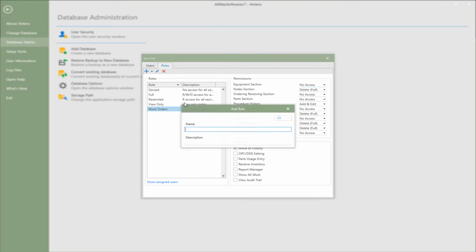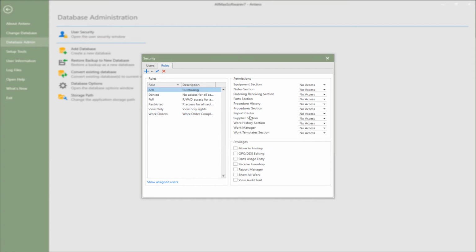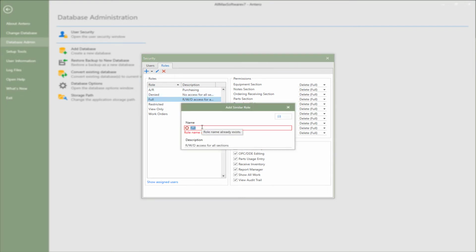Click to add a new role and define the role name. A variety of permissions can be applied for each role created. Highlighting an existing role and selecting Add Similar will allow for the current permissions of the selected role to be applied on the new role created.